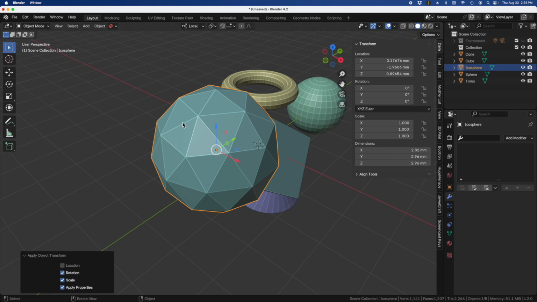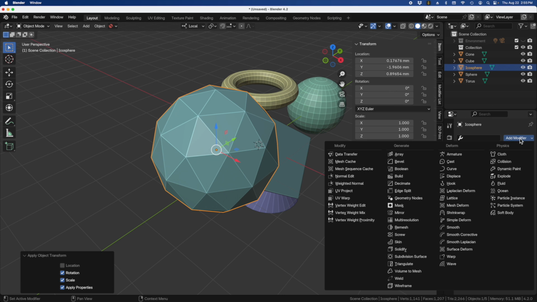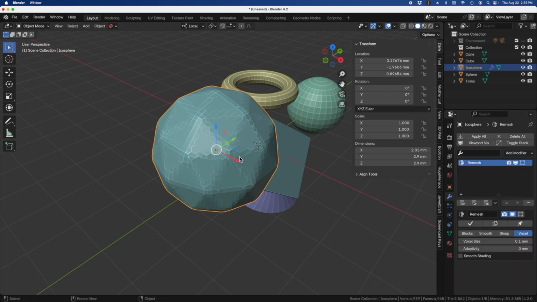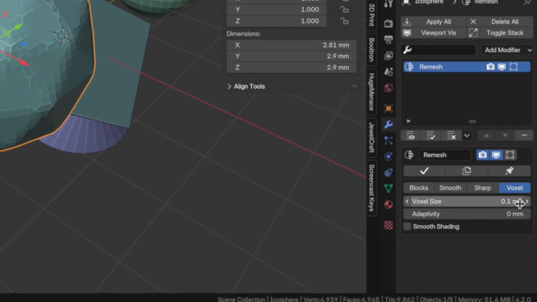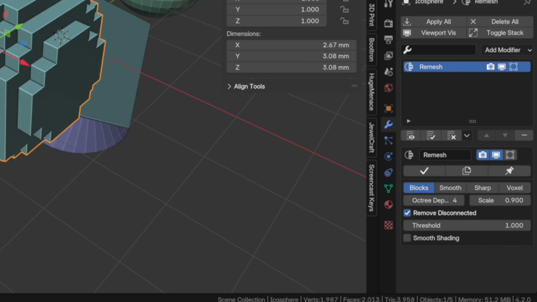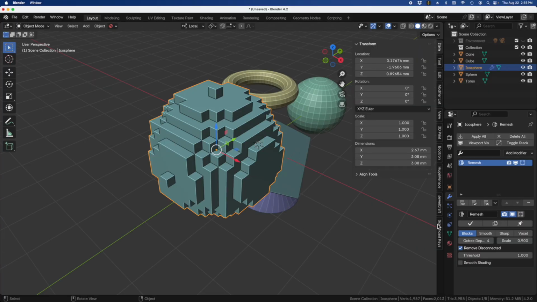So what I'm going to do is I'm going to select our icosphere. I'm going to come over here to add modifier, and we can come down to the remesh modifier here. If I click on that, you'll notice that the icosphere will change somewhat within the 3D viewport. And you can see it got a little bit smoother. Now, for all practical purposes, the remesh modifier has several functions. It has a voxel, a sharp, a smooth, and blocks. So let's take a look at the sort of blocky way, you can see it looks like it's all just cubes stuck together.